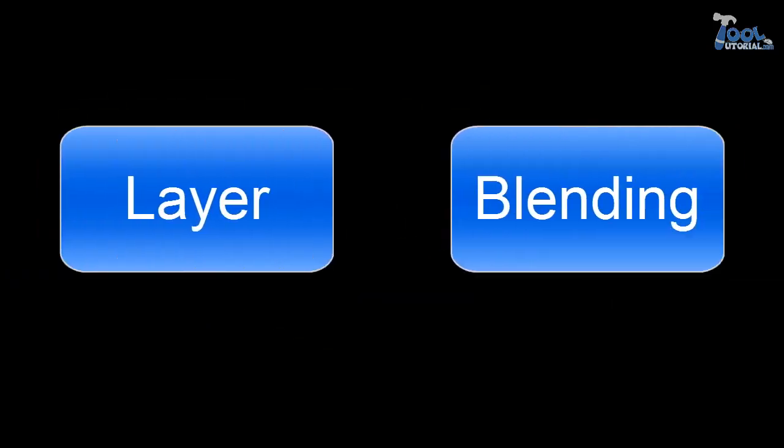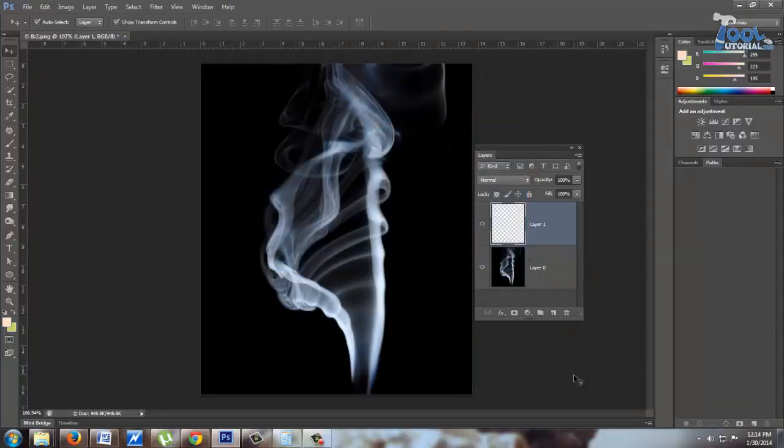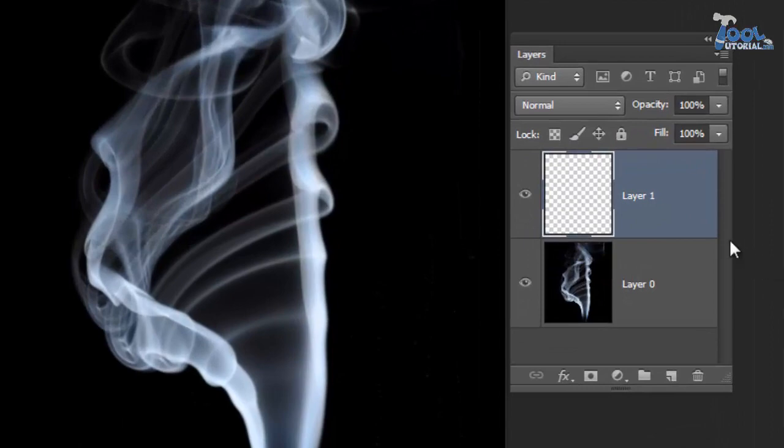Welcome to tooltutorial.com. Today we will learn layer blending options. It can be used to enhance your images or if you want to give a new meaning to images. Regarding layers, blending means how two layers interact with each other, or you can say how one layer affects the other one.